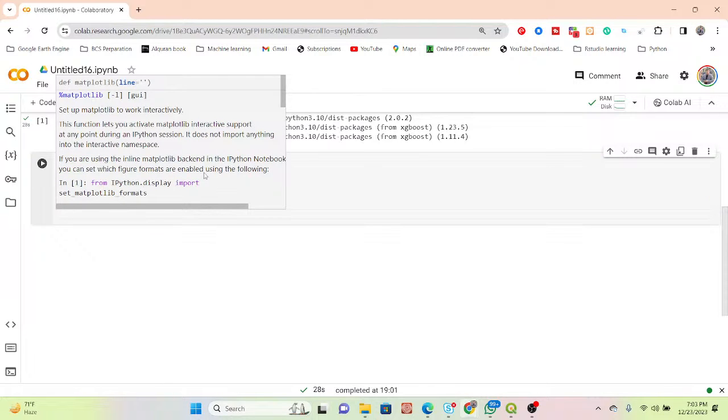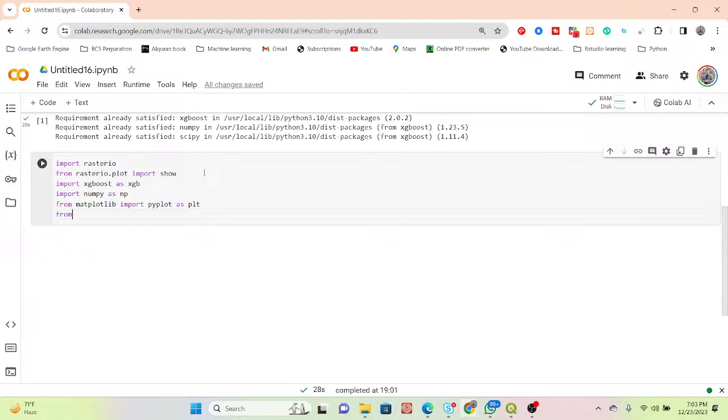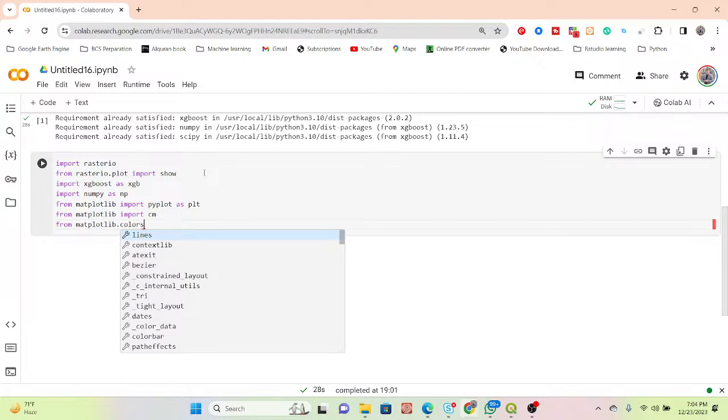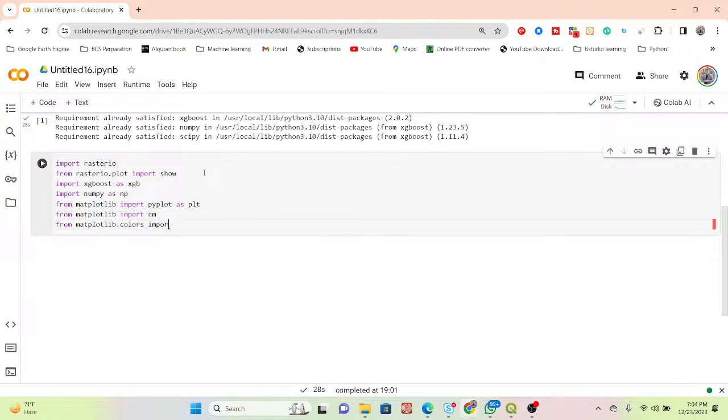After that, I also need another matplotlib import. I simply put from matplotlib import cm, as well as I also import matplotlib colors. So I use from matplotlib.colors import ListedColormap. As well as if you want, you can also import pandas, because further when I want to work with machine learning, we also need this type of library.